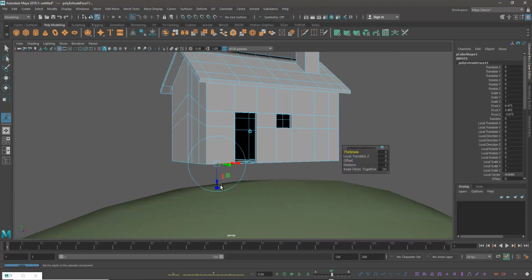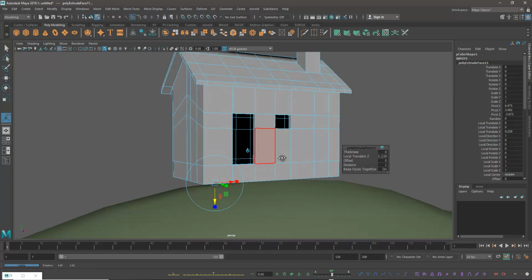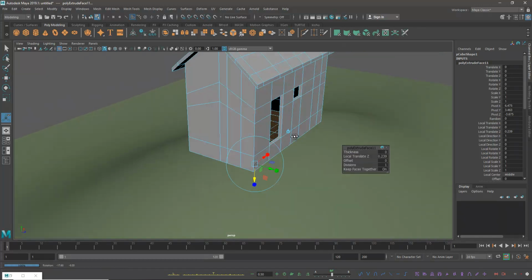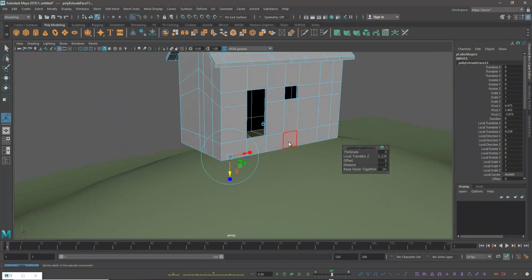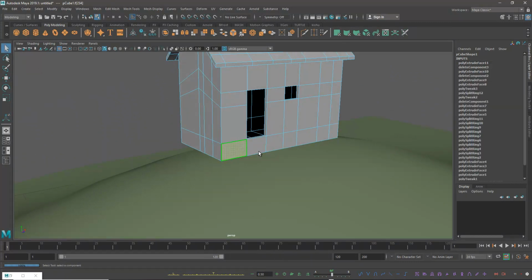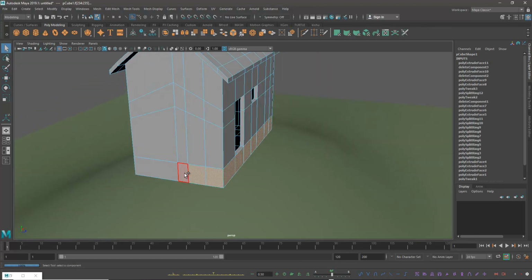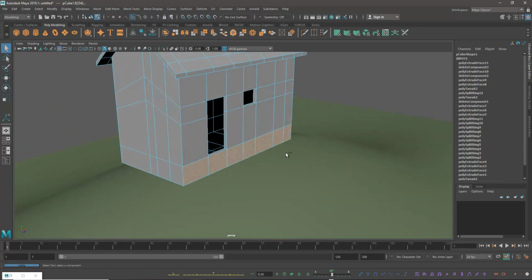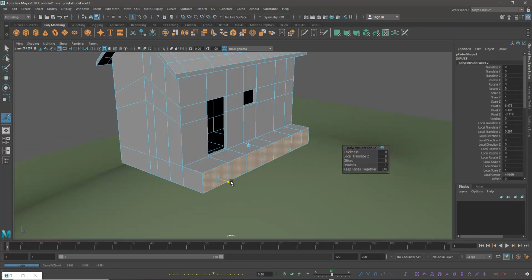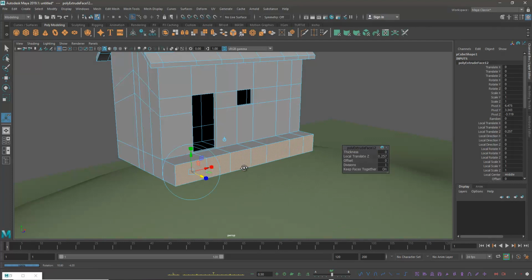Control E, extrude down. Okay. And again what I'm doing, select these faces, Control E, extrude like this.